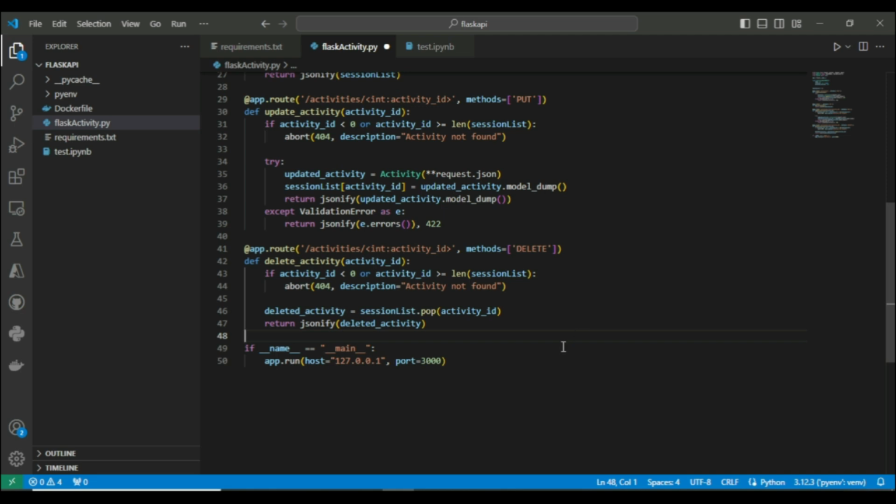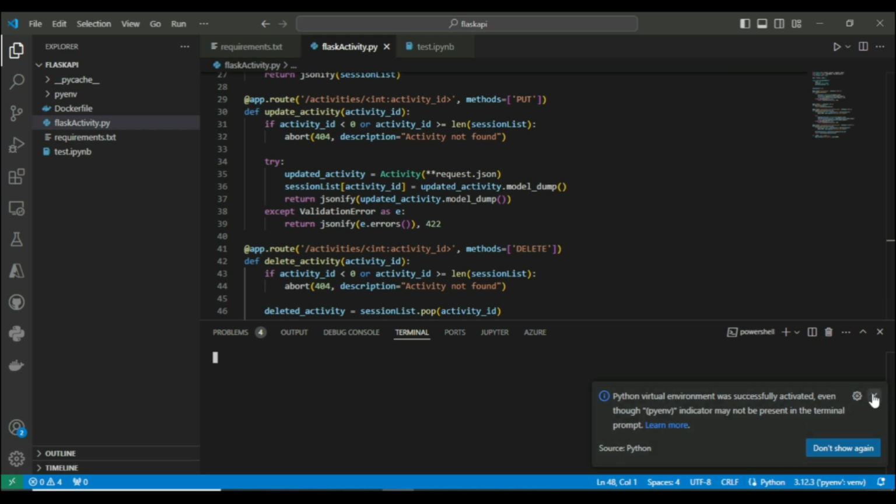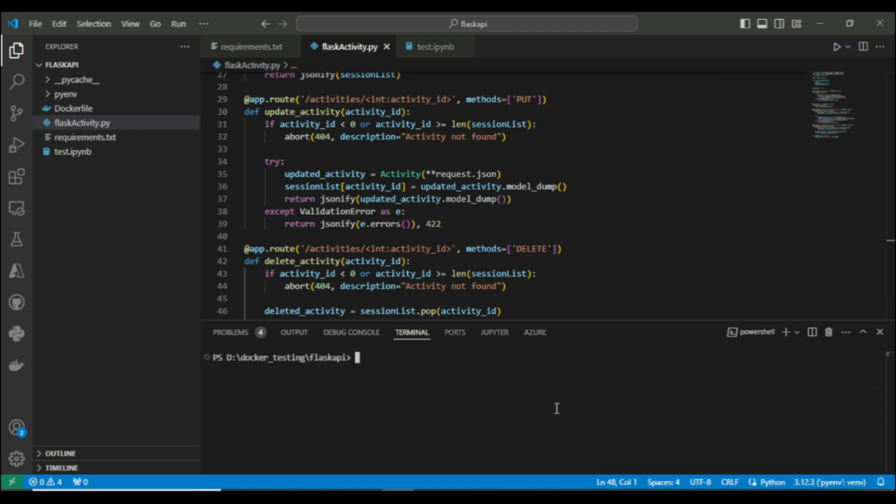So let me save this, and I'll showcase how we can test these activities. We have finished the implementation through coding, so let's start. Let me open a new terminal, and as you can see, let me activate my python env. This is my environment, and it is activated. Since you are new to this, you need to install the requirements.txt.